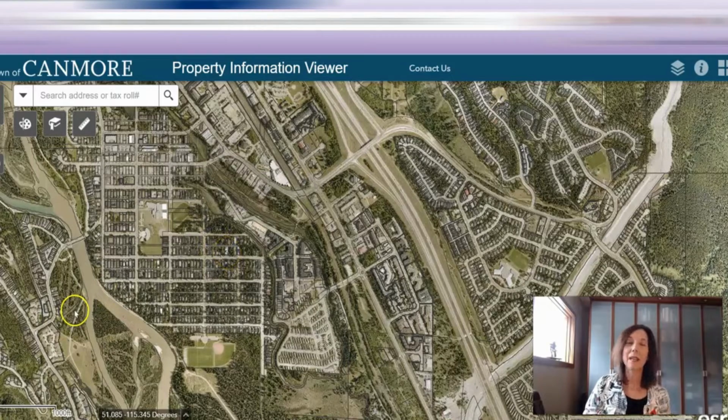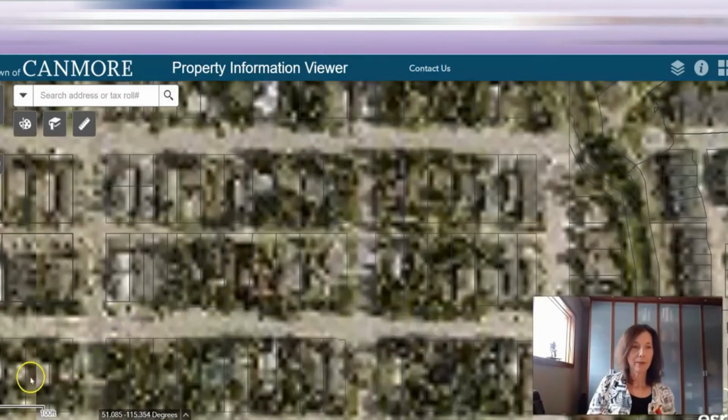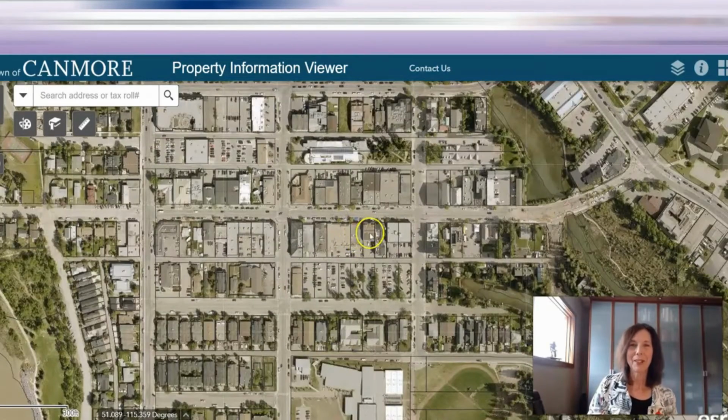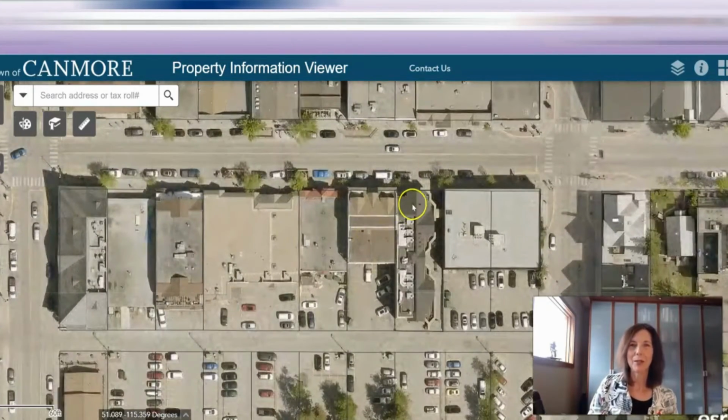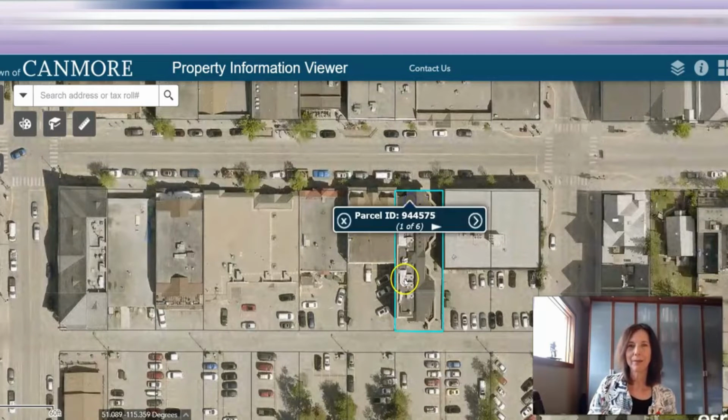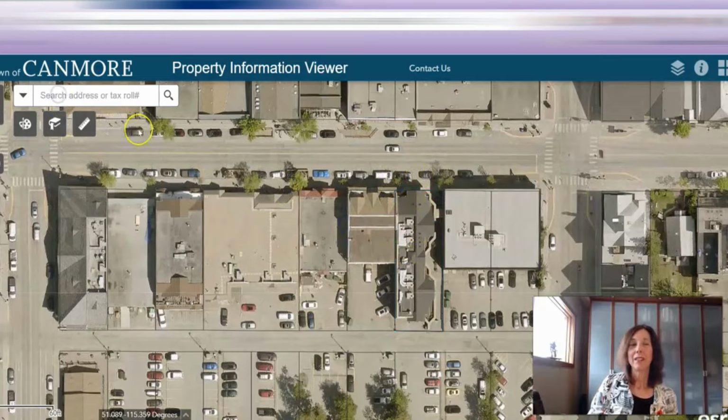Here you can find any property that you're searching for in Canmore. You can do it by map. If you know what you're looking for, you can scroll right into the property you are seeking. You can also do that simply by typing the address in here. You have to be pretty precise. It doesn't do a guess like a Google search will. If it's not perfect, it'll say it doesn't exist.